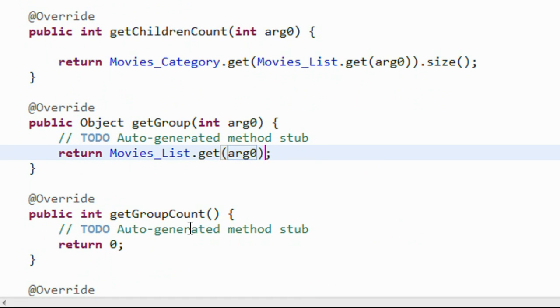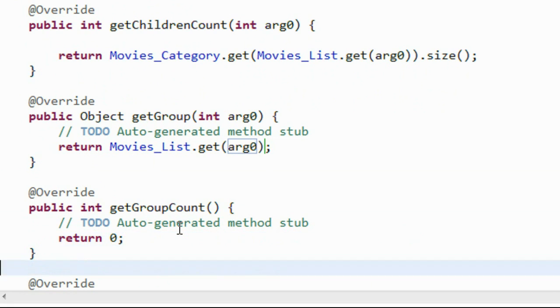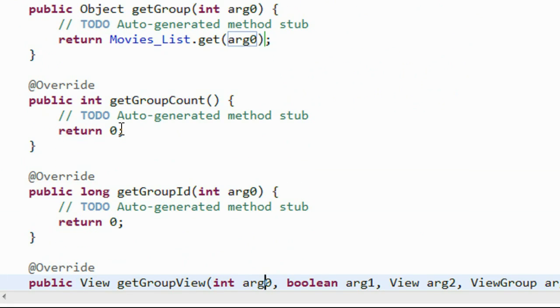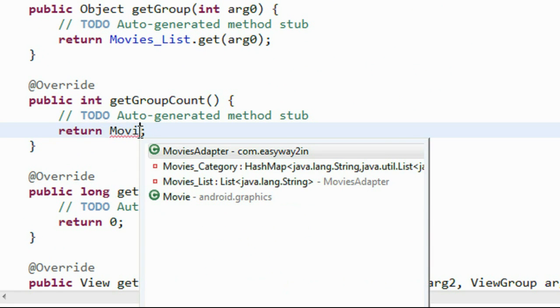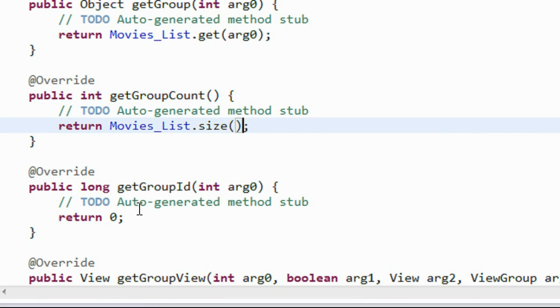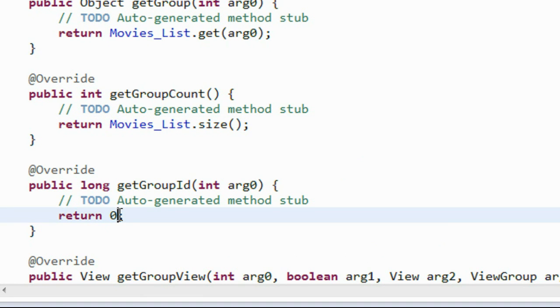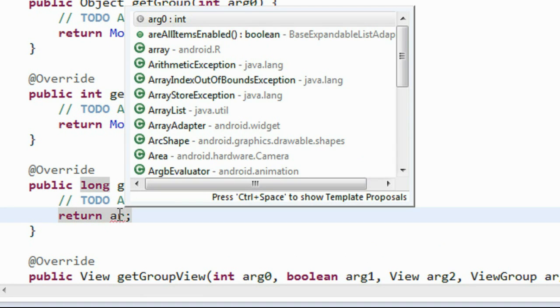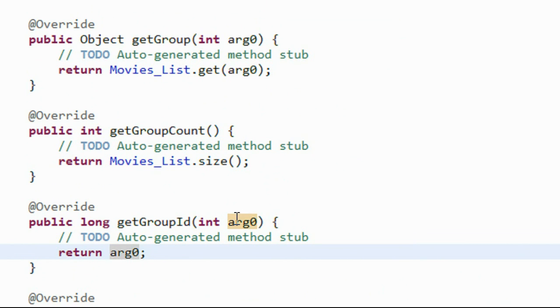So now come to the get group count. This will return movies list dot size. This will return the number of list available, actual number of list in the variable called the movies list. Okay, now come to the get group ID. There is nothing to do, we just return the argument arg0.